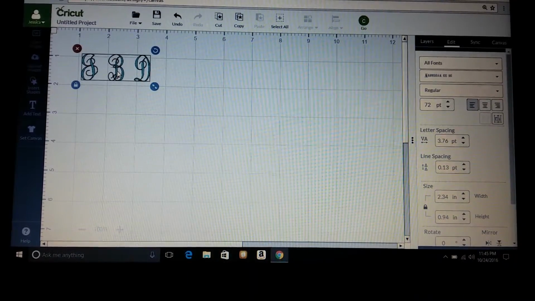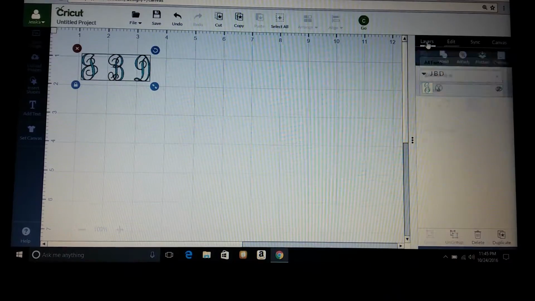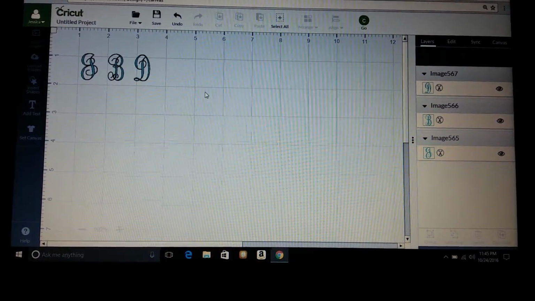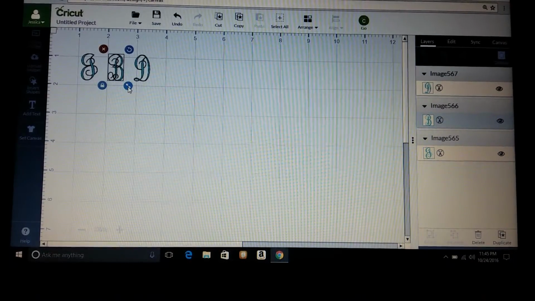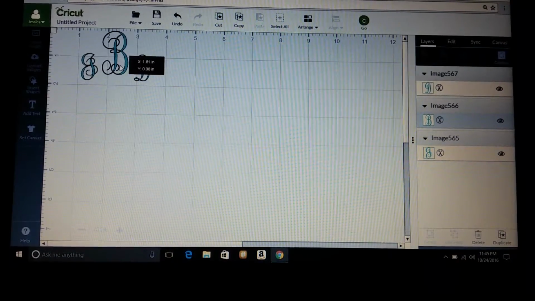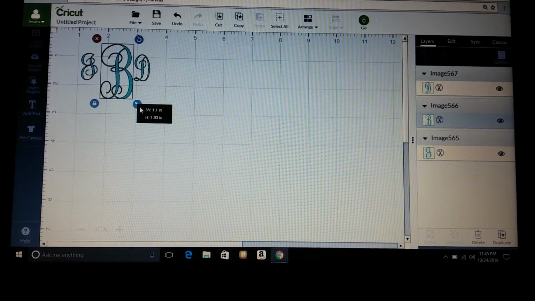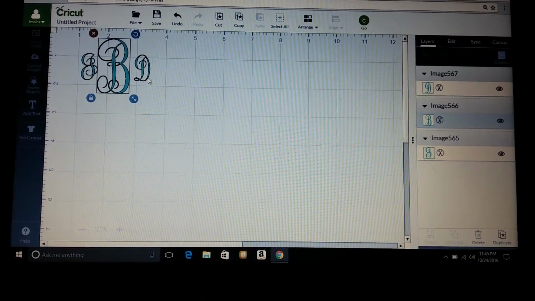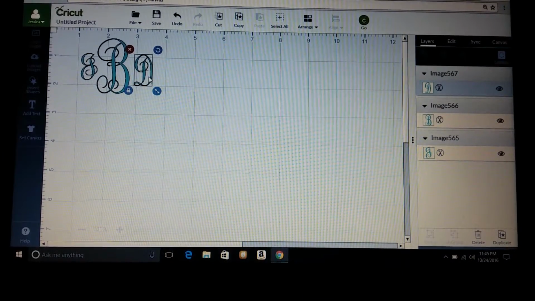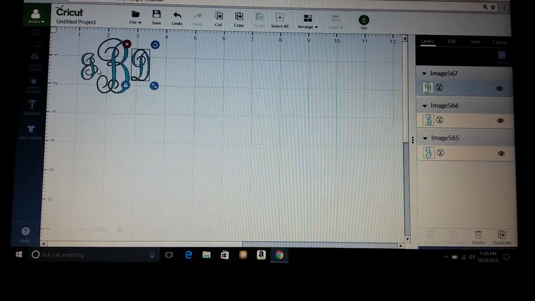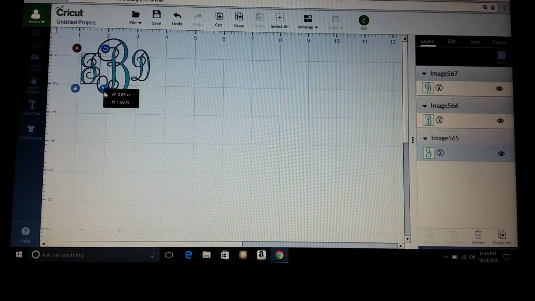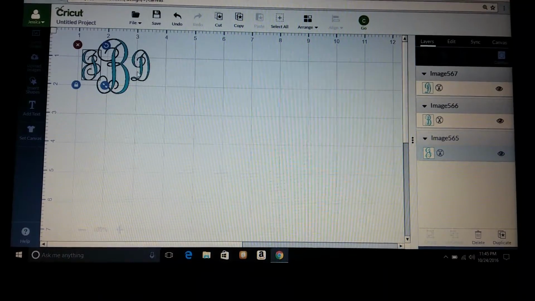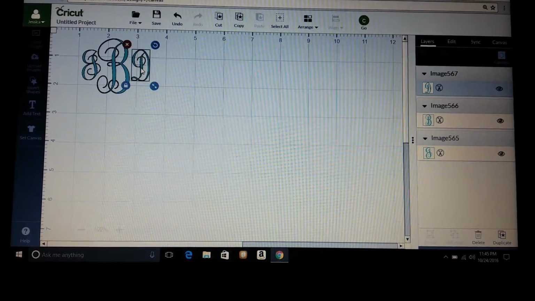So what I'm going to do is click on this and go to layers. Make sure they're all selected. And I'm going to go to ungroup, because what I'm going to do is go to the B in the middle and make this bigger by just dragging it out. So I'm going to make this bigger. And then these two are separate now, so I can make them bigger and put them in a different position. Looks pretty even.